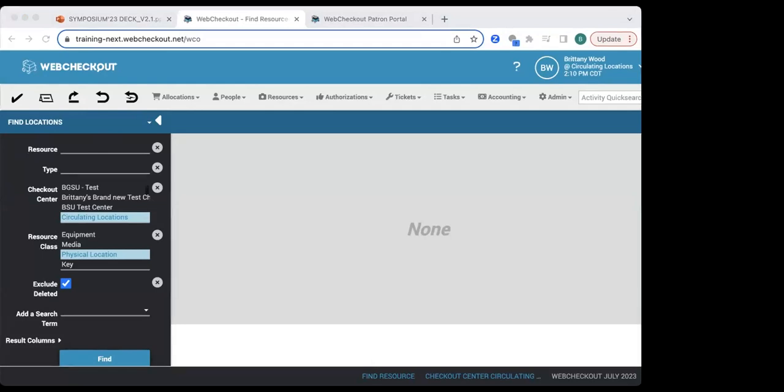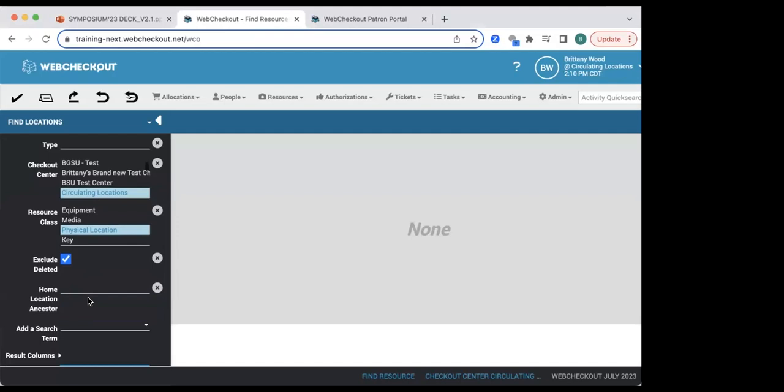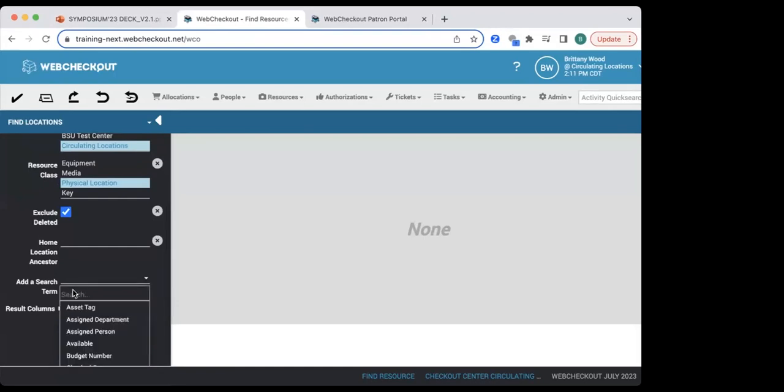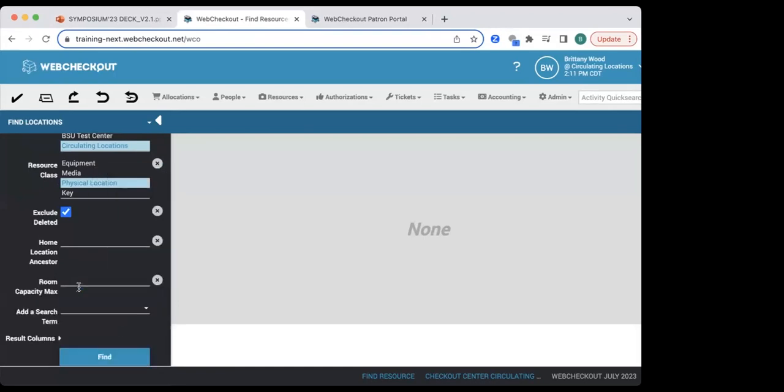When I'm working with locations, some of my favorite search terms to use include resource type or resource type ancestor, so that I can search for a type of location or a category of location. I also really like to use home location or home location ancestor to help me search for locations nested within other locations, such as searching for all rooms in a building or all buildings within a campus. I also like to use room minimum and maximum. That's two search terms you can include on a find screen, and these help you search for locations that will accommodate groups of a specific size, such as for an event.